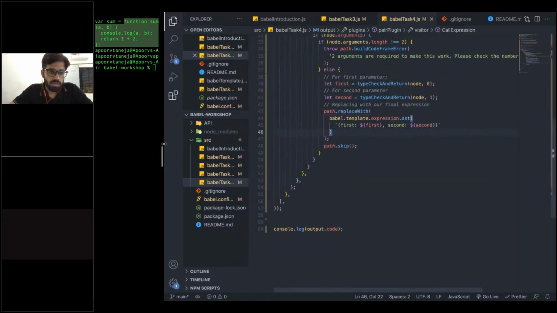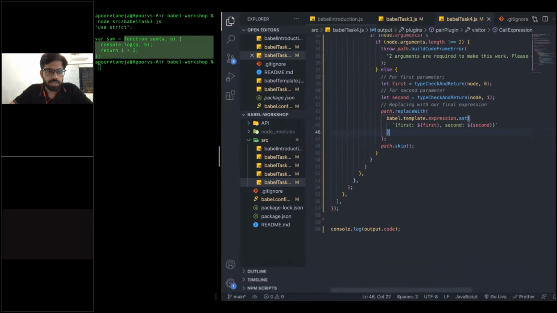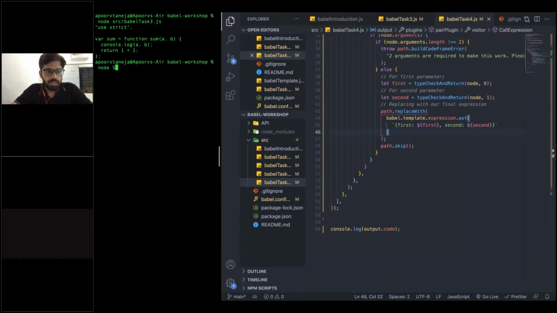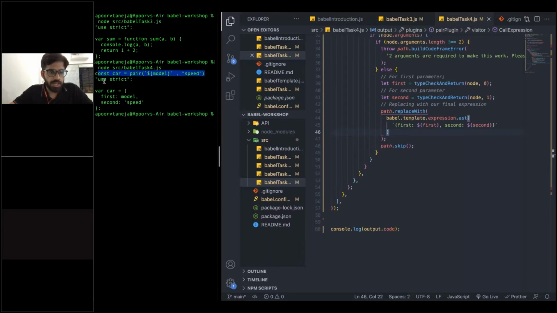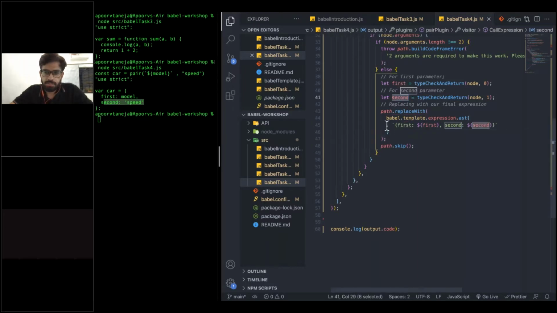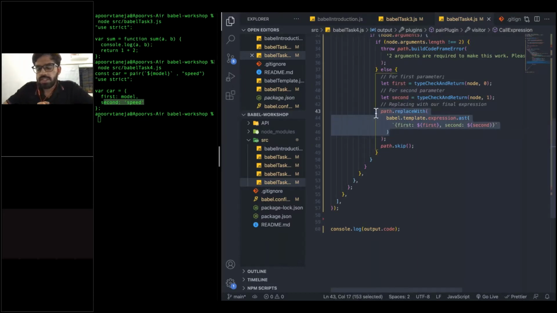So if I run this code, we'll get something like node src babel task. Okay, I think it should run. Yeah, so we have this const car pair model and speed. It got converted into an object with the first property as model and the second property as speed. So very similar to this, we extracted the first one and the second one, and we replaced the path with an object. So I think that's all for this.